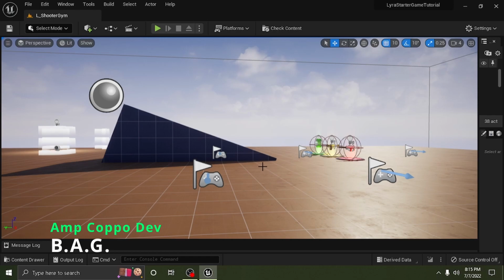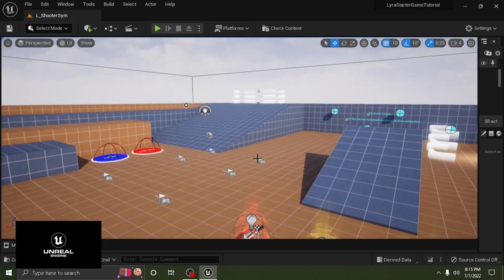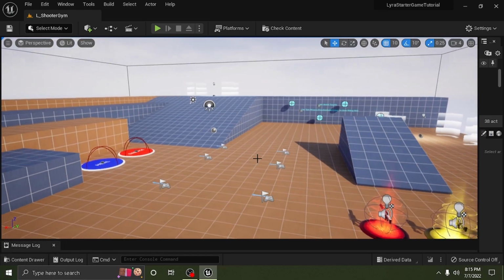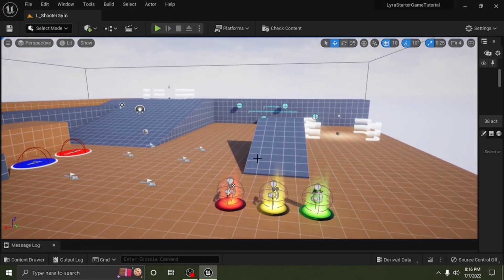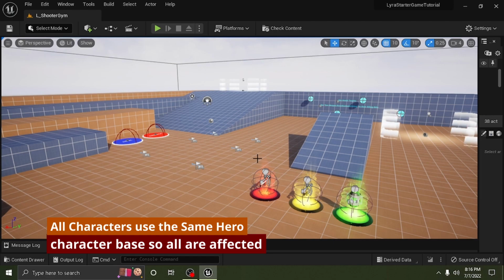We are inside of Lyra Starter Game, Unreal Engine 5, and I had a question posed to me by a couple of people of how to stop the characters from respawning. Now, they said AI in particular, but this is all I could show you at this time.